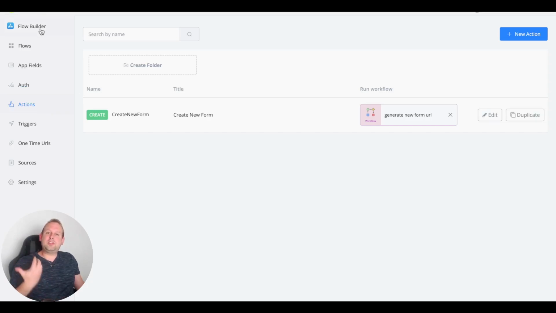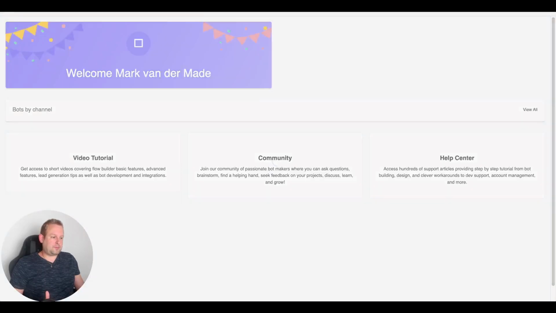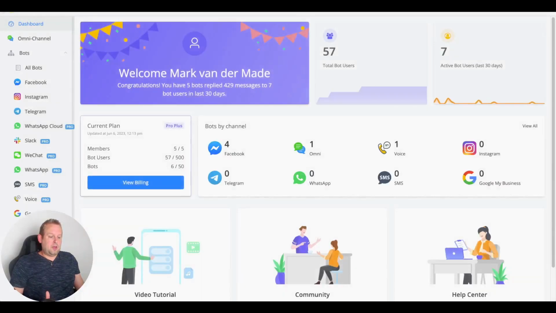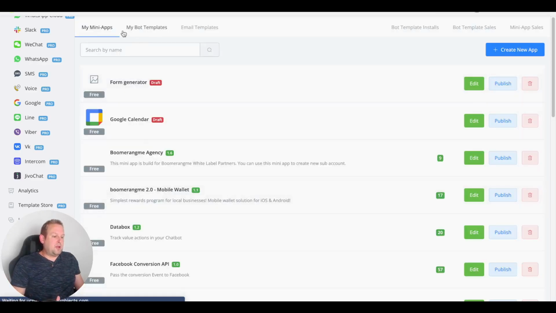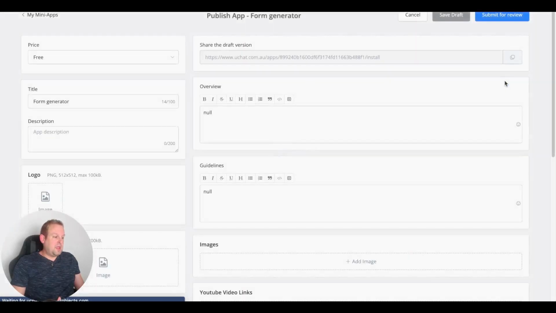So first we need to install this mini app. We can do so by going back towards the workspace. We can go all the way down towards my contents. My webcam might be in front, but just scroll down until you see my contents. And from here, we can go towards my mini apps and you will see the form generator popping up on the top. We can just say publish, and you can of course say submit for review, and then it will be published inside the official mini app store, or you can just use the draft version if it's for your own purpose or that of your clients.